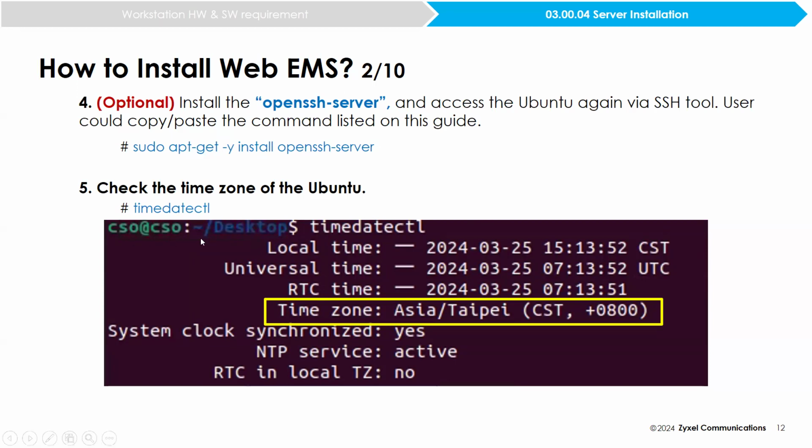Okay, and the last one is that we need to check the time zone setting on our Ubuntu server. The reason we need to check this is that we need to make sure the time zone setting on your EMS system, the MySQL database, and the Linux server is the same. Because, just like Michael says, if the time zone settings do not match, you won't be able to schedule a task at the time you want the EMS to implement it, because the time is different.